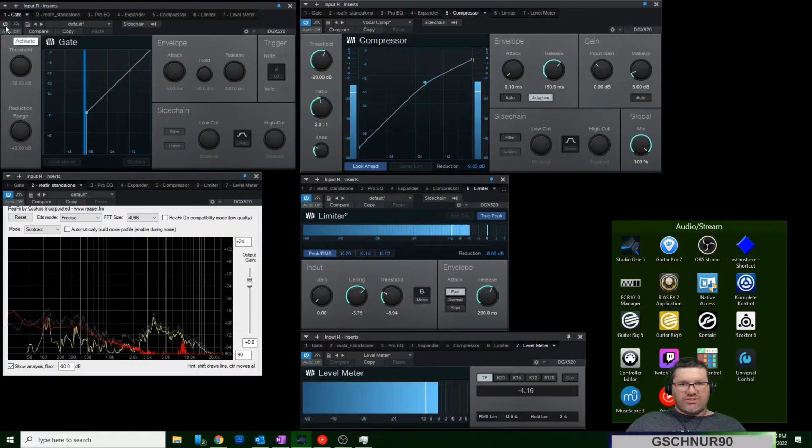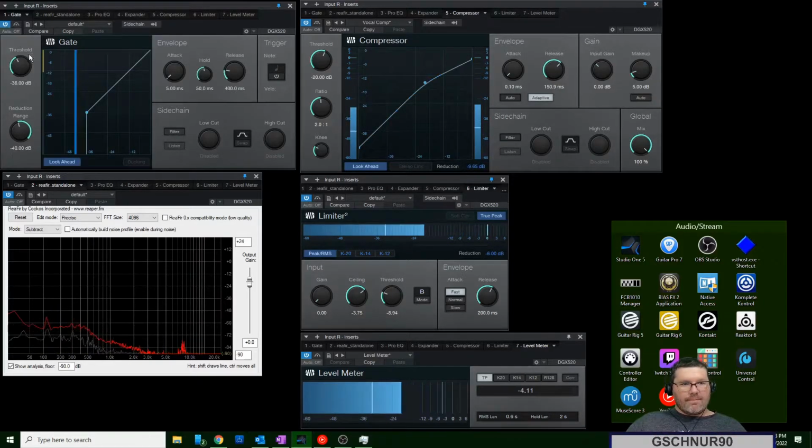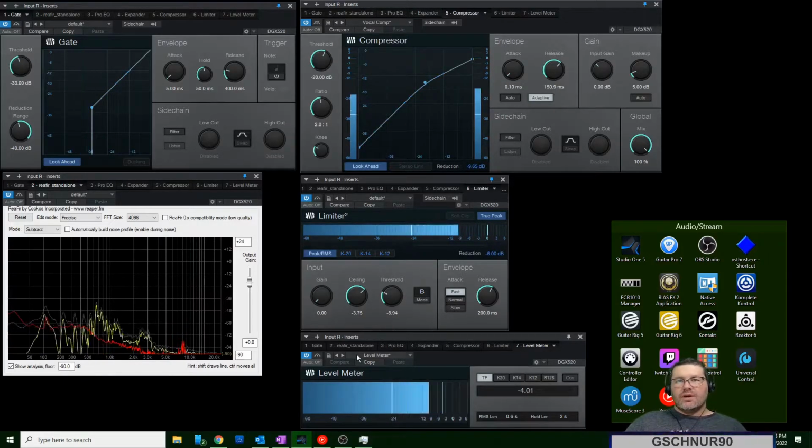And then I'll just set this gate and let me raise that threshold a little on the gate. And there we go. A little bit more reliable as far as the audibility of my vocal.